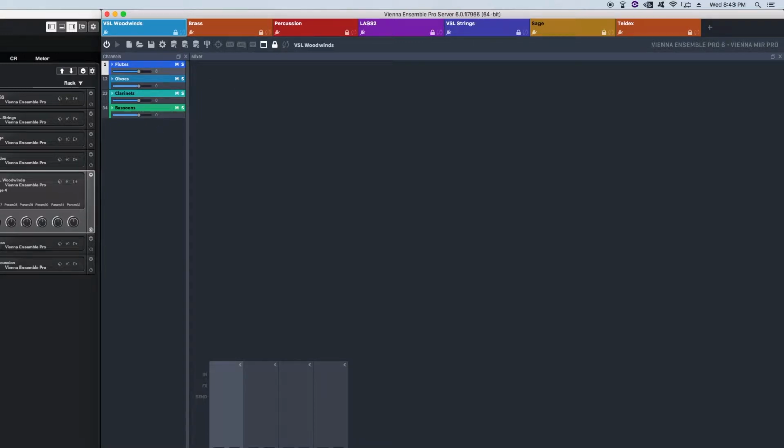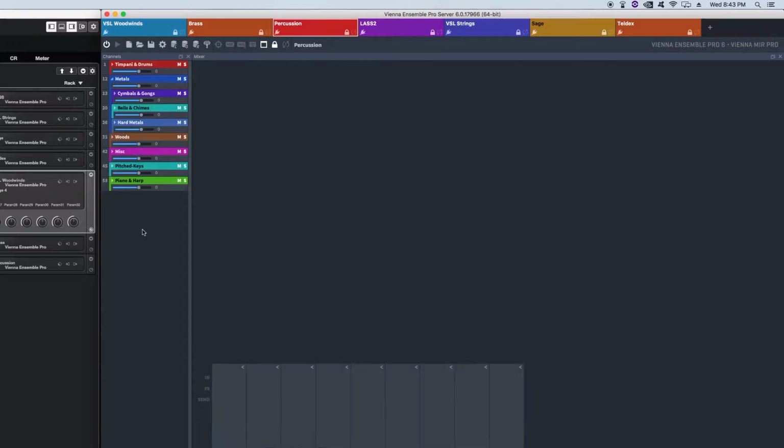The way that the routing is set up is that I have basically one instance of VE Pro per orchestral family. So one for woodwinds, one for brass, one for percussion. The only exception I make is for strings, where I have one instance per string library developer that I use. My piano and harp tracks are under percussion to keep my resources optimized. You can see them there.